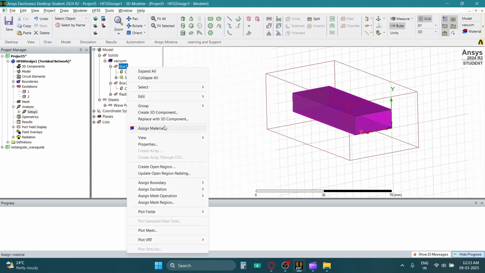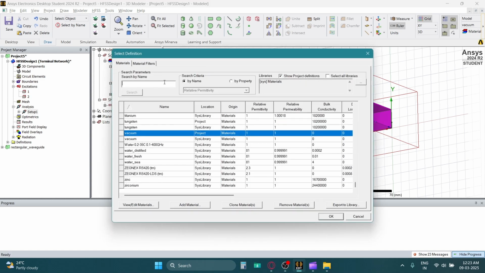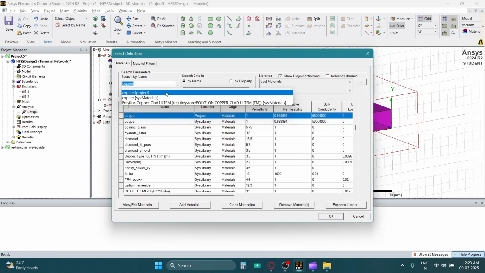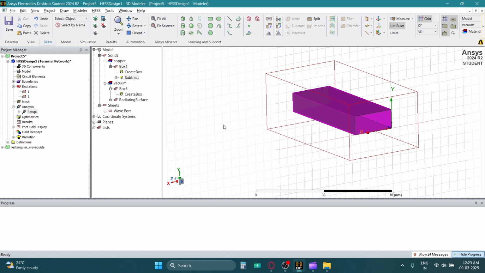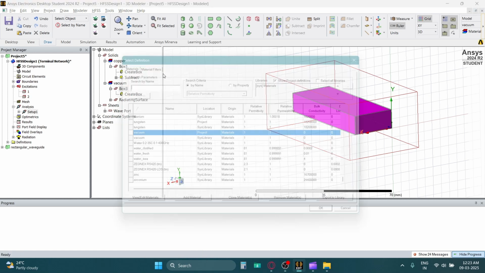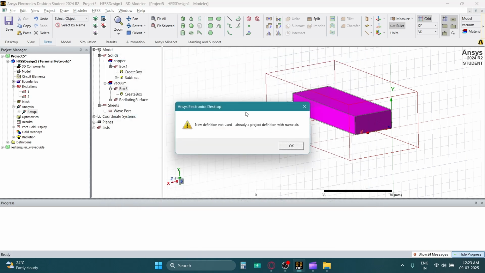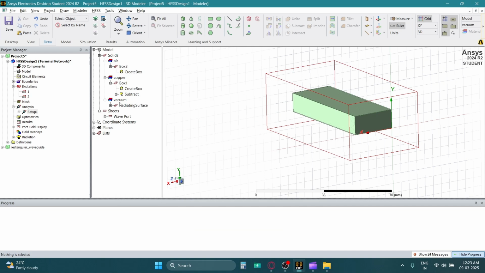So for that, you right click on here, assign material. This is the metal, this is the actual metal of the waveguide, right? So you have copper. Now box 3 is the inside box, that will have to be air. That is the reason we put box 3 here in the first place. Air is done, and this vacuum is radiating surface, not an issue, done. We are done with everything.